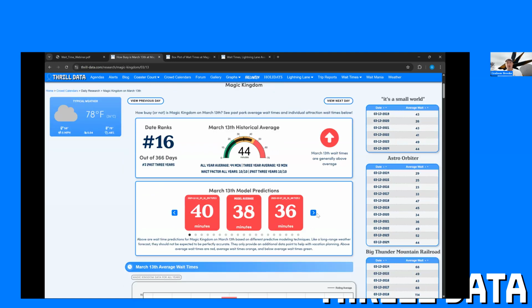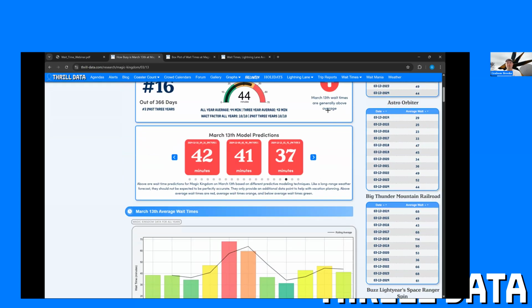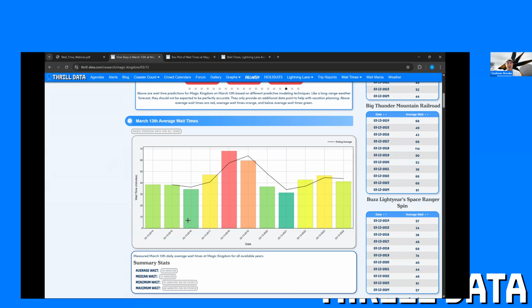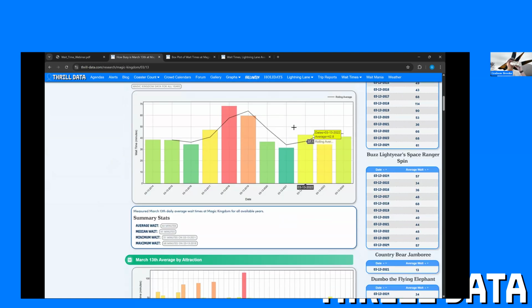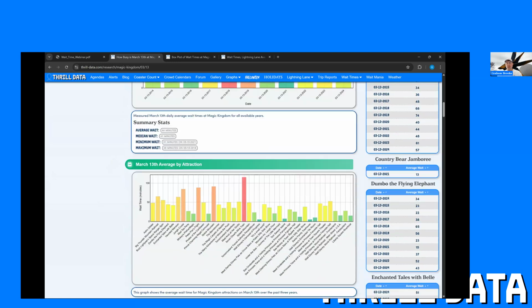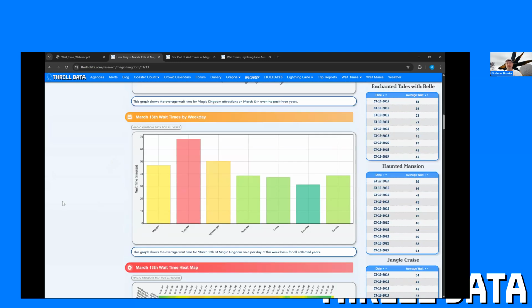You see what the model predictions are for that day. You have an average, but you can also click through and see what the different model runs predict for that given day. We can see what the wait times over time have been for that given day, attraction averages, depending on how impactful the day of the week is on the wait time for that.